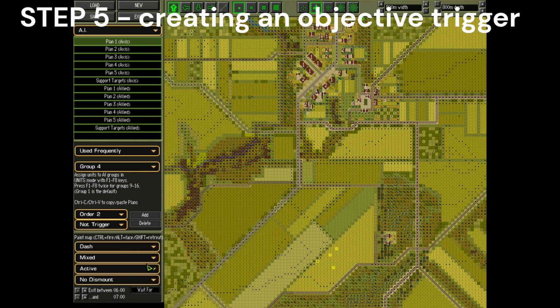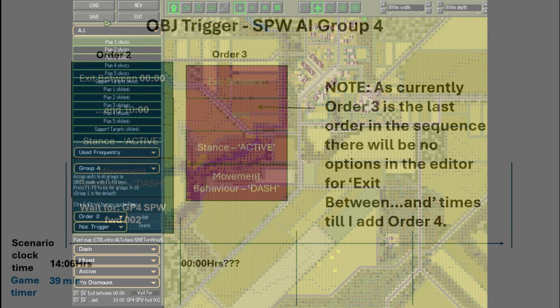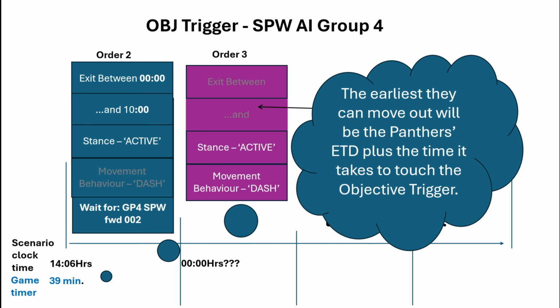Step 5. I then make the SPW AI Group 4 Order 2 is linked to the objective trigger. Top tip, I would suggest the end time is set such that the AI group will only enact their order if it is activated, in which case you might choose to set the end time as beyond the end of the scenario, or to prevent your AI plan stalling, set an end time not too far in the future.